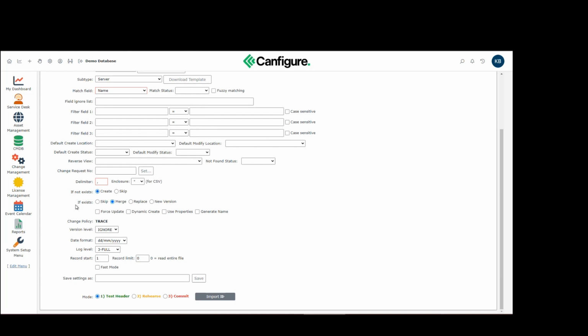If it does find information, it wants to know what to do with the new information. Do I skip it? Do I merge it with the existing? Do I replace it? Or do I create a new version? Those are just some of the options on the default import screen.